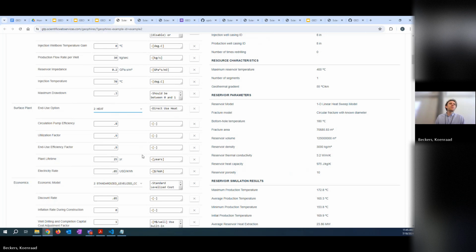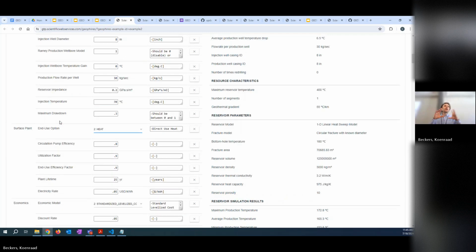What you do have to do here in this particular example, if you only pick heat and you don't have an additional application like a heat pump or an absorption chiller, it will assume that all your heat is being used at the surface locally for some application like maybe an industrial process. It could be a greenhouse, it could be even things like fish farming. There's a lot of different low temperature heat applications out there.